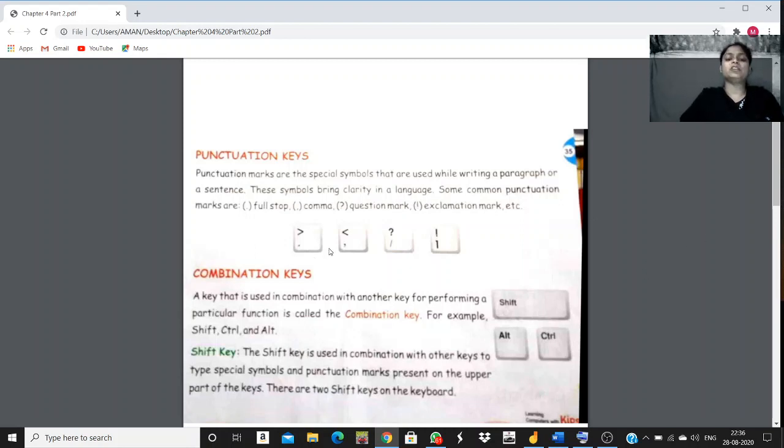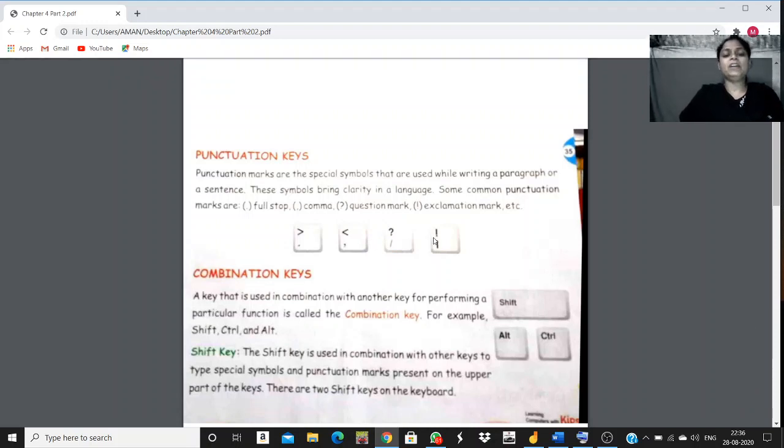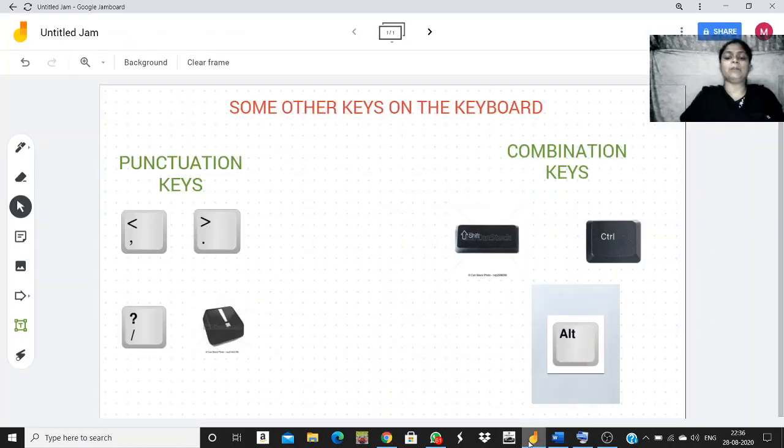Can you see this? I'll show you these four punctuation keys. Full stop, comma, question mark, and then exclamatory. So these are the punctuation keys. Fine. Now, let me show you a slide so that you can understand. I have a Jamboard for you. Some other keys on the keyboard. Punctuation keys. See, as I told you, comma, full stop, exclamation, and question mark. These are the punctuation keys.